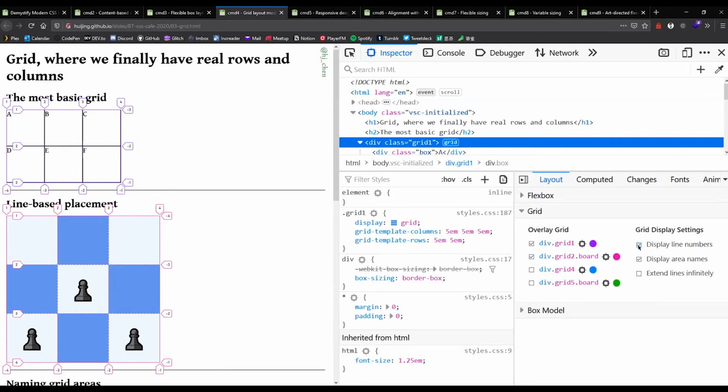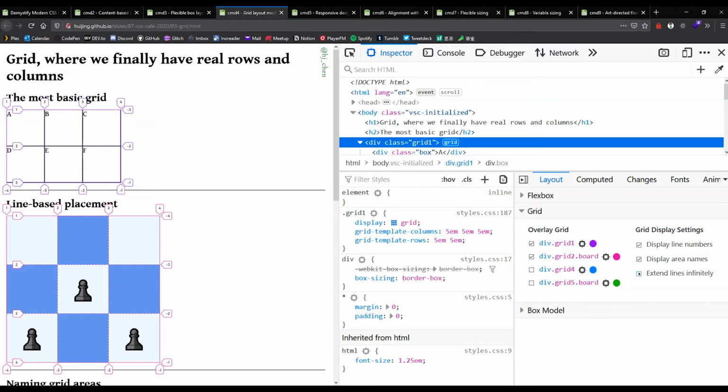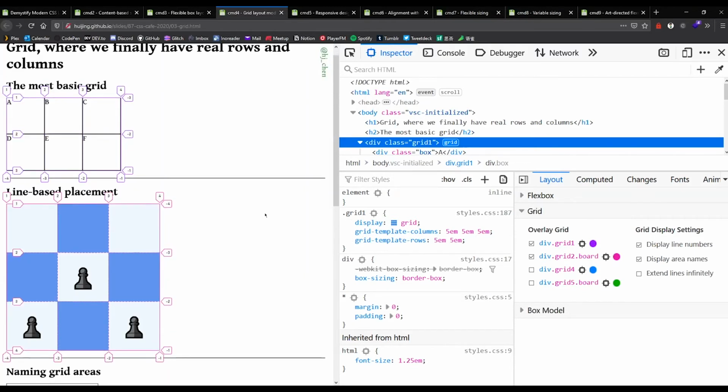You can even toggle, so you can turn off line numbers. I don't know why you would do that, because I really rely on line numbers. Area names we'll talk about soon. You can also extend lines. So if you're using different grids on the same page and you want to get some alignment, you can actually extend the lines. And I think this really helps when you're designing. For the most part, I turn them off. So this is my personal default, but you can really customize how you want the overlays to look. So I really like that.